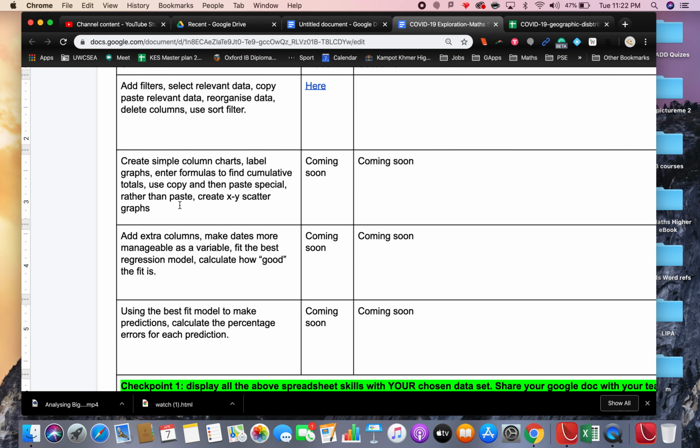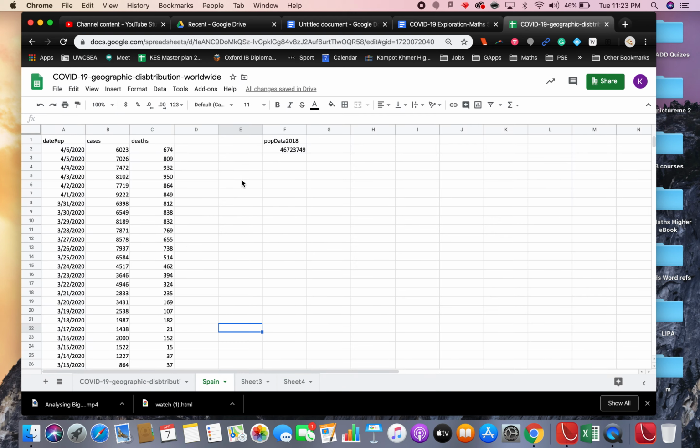So looking at create simple column charts, label graphs, formulas to find cumulative totals, copy and paste special rather than paste, create X, Y scatter graphs. Okay, so we'll try and cover all of that in this video here. So at the moment we've got date, reported and number of cases. So why don't we just go ahead and grab this and let's just graph down to maybe here if we want. We can graph the whole thing, but let's just do a few cases.